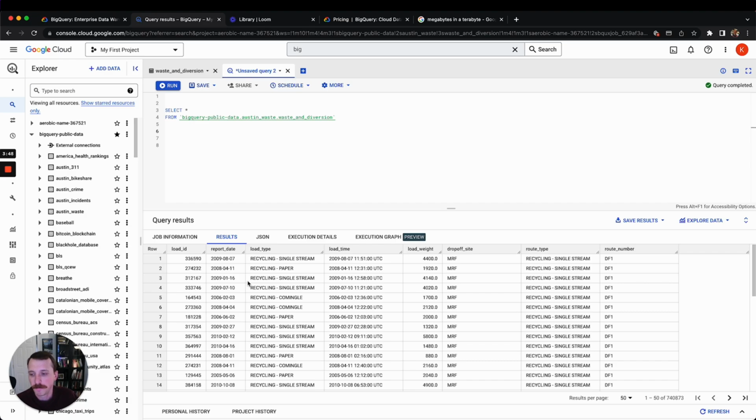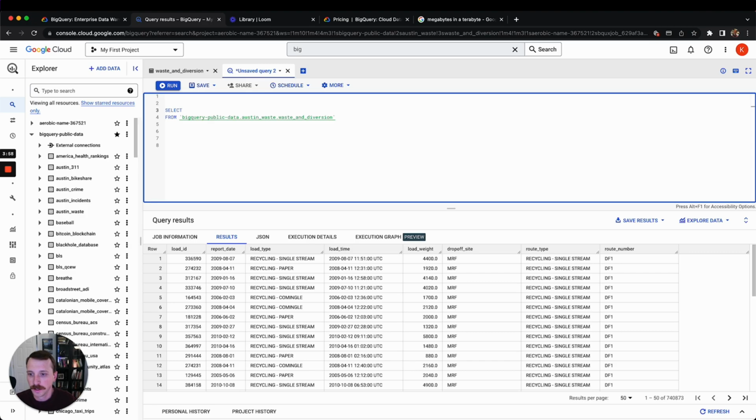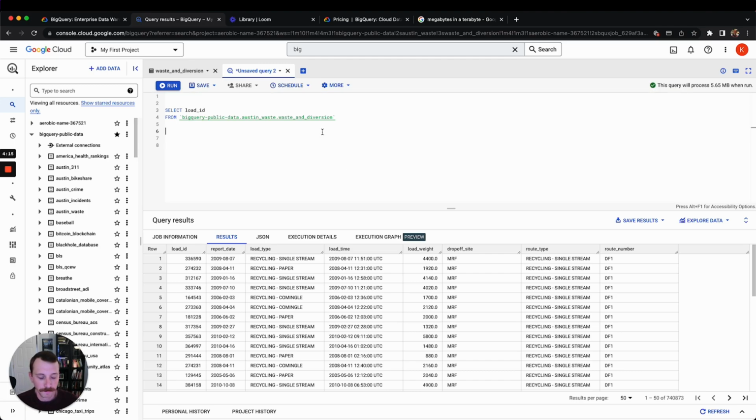BigQuery is a column-based database. So if you select fewer columns, you should process less data. So if I just wanted to process this load ID column, see it's saying 5.65 megabytes of data. So selecting fewer columns is one way you can reduce how much data you're processing, but that's a topic for another video. But anyway, hope that helps you understand BigQuery pricing, and let's get into the fun stuff.